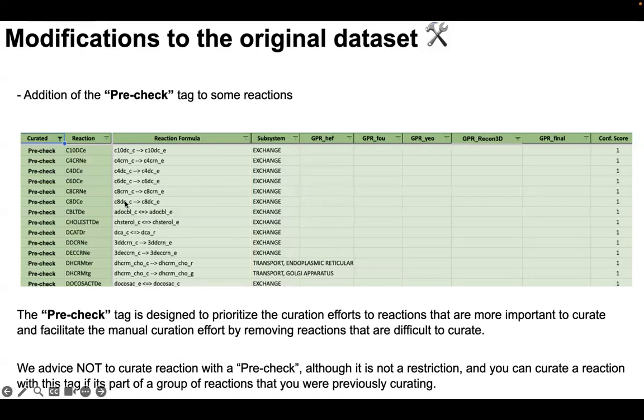The pre-check tag reactions are those reactions that don't have a GPR assigned to them and are present in more than one reconstruction. The idea behind this is two things. One, we want to prioritize the curation efforts towards those reactions that are more important to curate. So the pre-check tags are reactions that are not priority number 1. So that's why we don't want you to curate them.